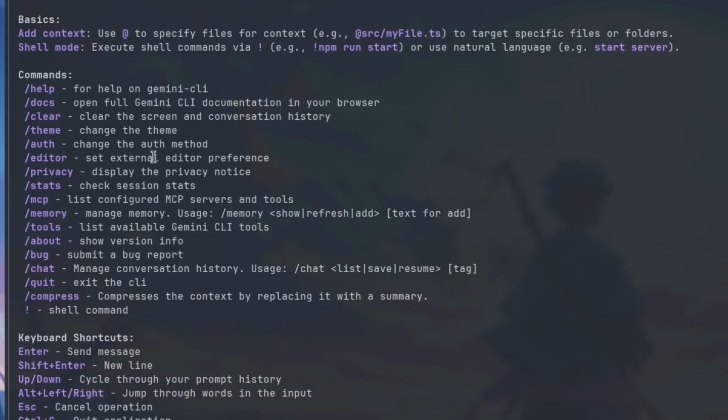Clear is going to clear the screen. Theme to change the theme. Auth to authenticate. So we have already authenticated it. Privacy displays the privacy notice. Stats check session stats. MCP, okay, list configured MCP servers and tools. Memory tools list available Gemini CLI tools. About, quit, compress, enter.